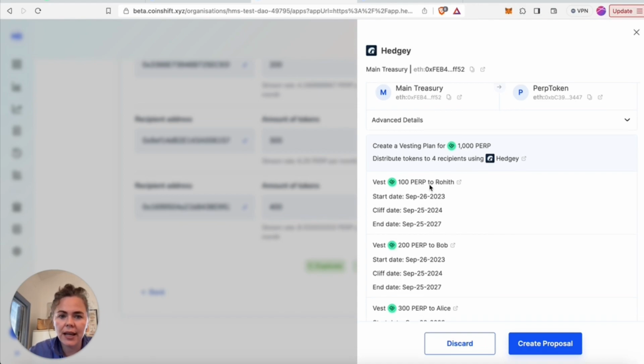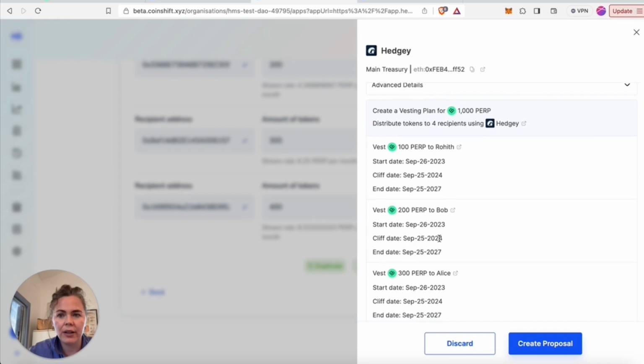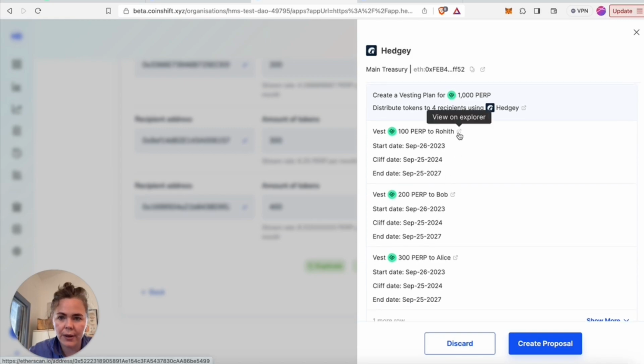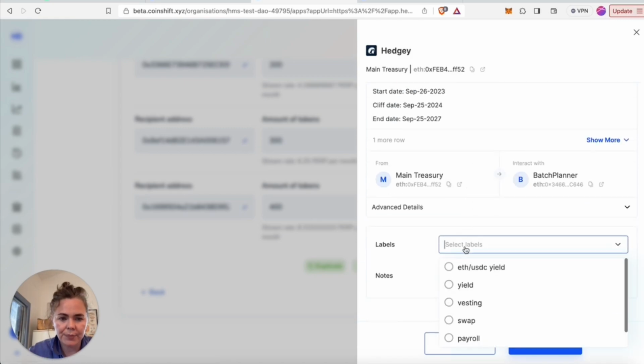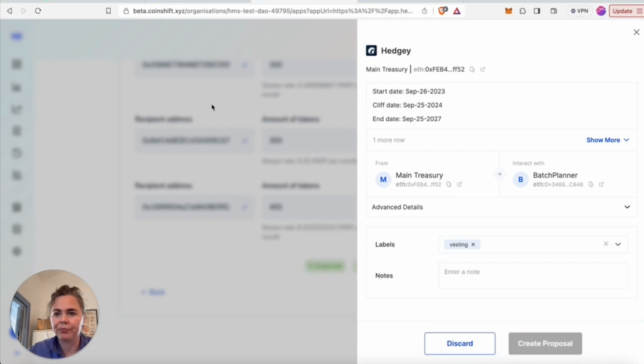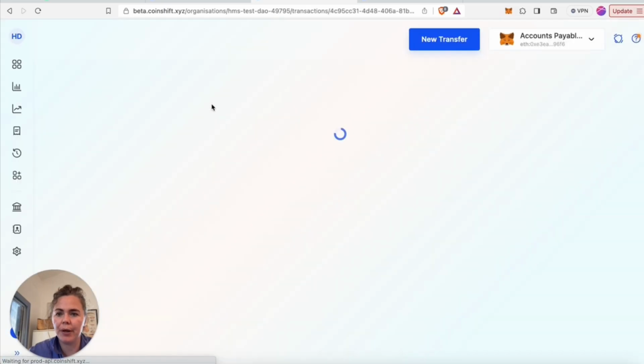And you can see the names of the recipients if you have added them to contacts, providing you even more context. And if you click on the link, you can see the address as well. You can also add labels to the bottom. I'm going to add vesting, which is great for bookkeeping. So now I have created a proposal.